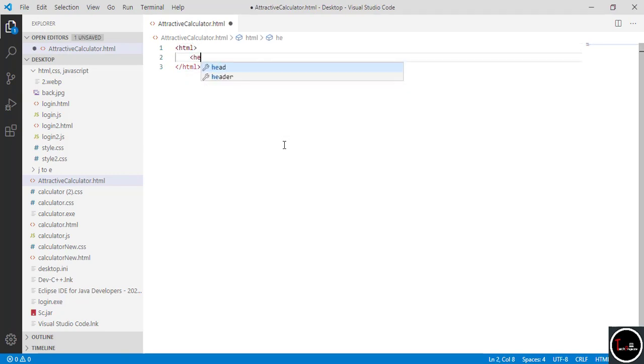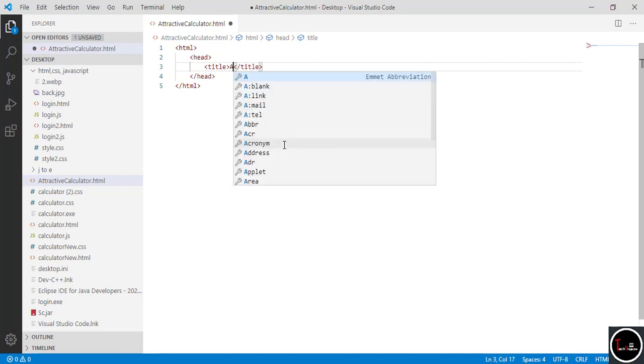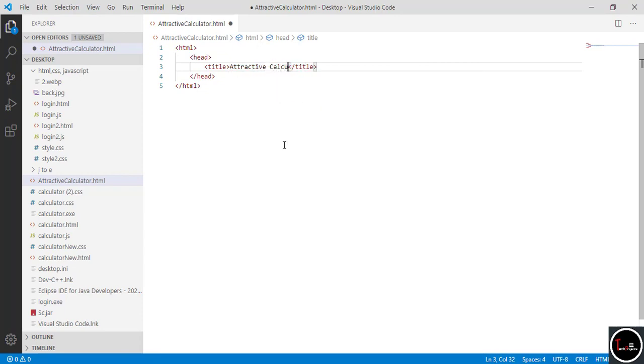So take the HTML tag, then the head tag. Now give the title to your calculator with the help of the title tag. You can write anything here. I write attractive calculator. The thing which you write in the title appears on the top of the browser. Now there are two methods to create the calculator, with the help of a form or with the help of table row and table column method. I use the form method here.